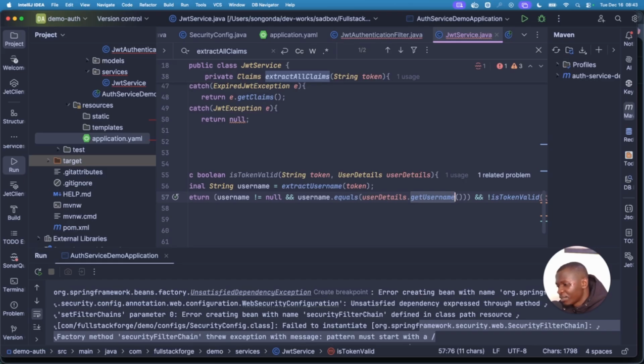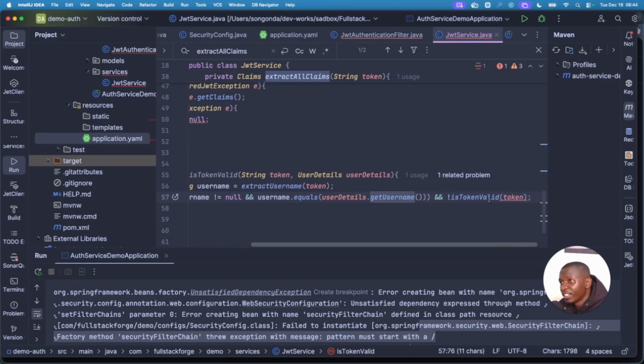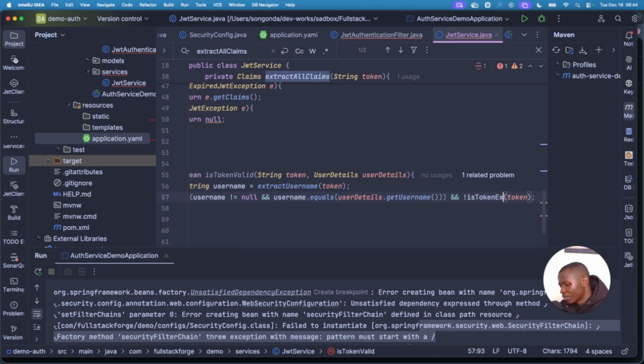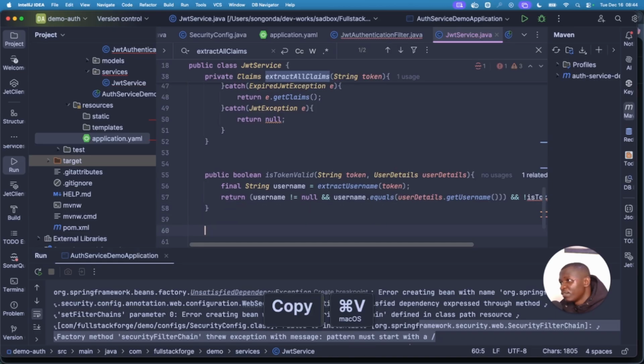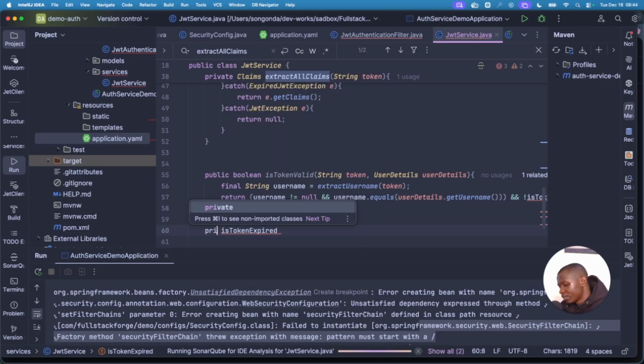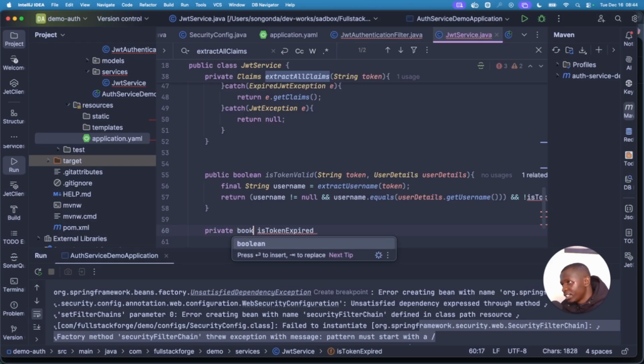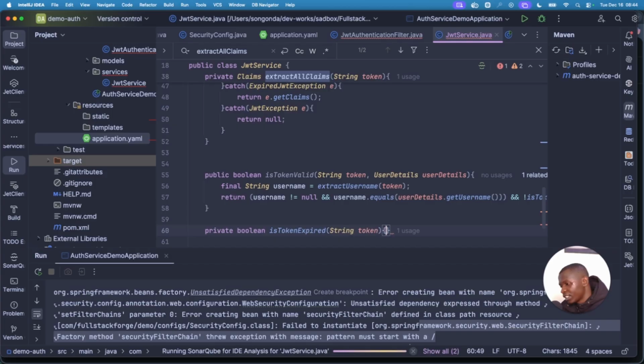That's the user details object, and then it should also not have expired. So you also need to check that is token expired is not equal to true, and that means we need to create something here to check if the token is expired. So in here I'll say private boolean is token expired, and then I'll pick the token and go and check.